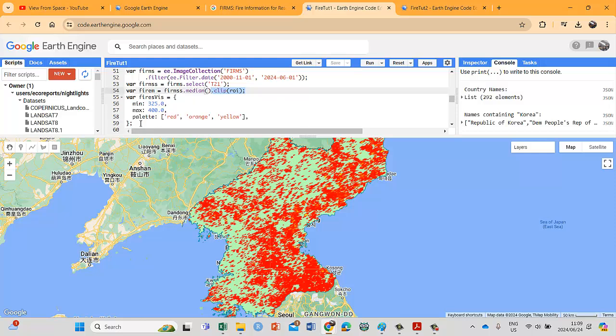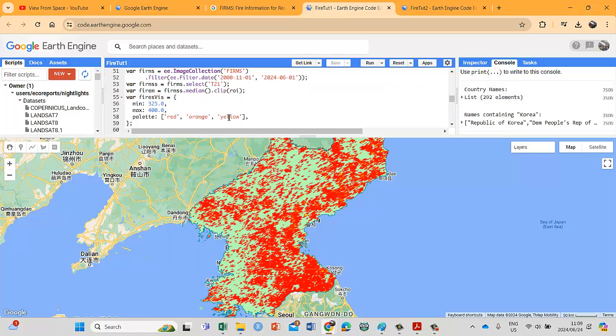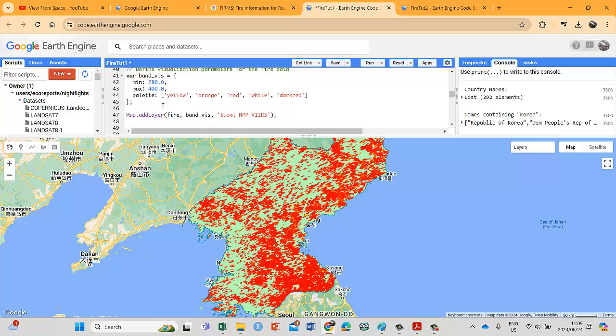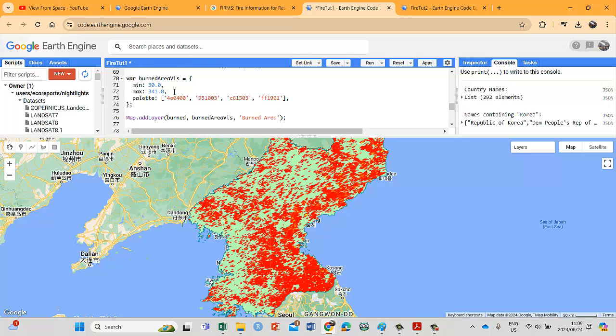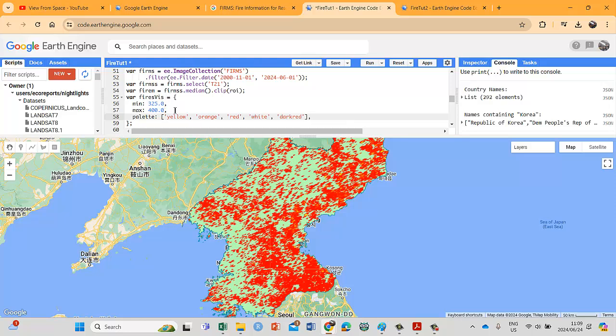We generate our visualization parameters. Let's use the same visualization parameters and palette, so that makes sense. 325 is the minimum here, 280 to 400, so it's 325 to 400. So pretty much the same. And that is how that data set looks. Let's unselect the VIIRS one.